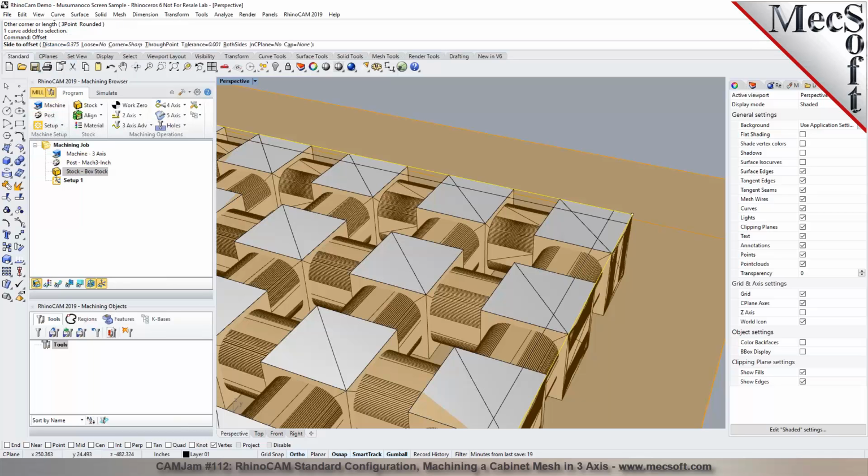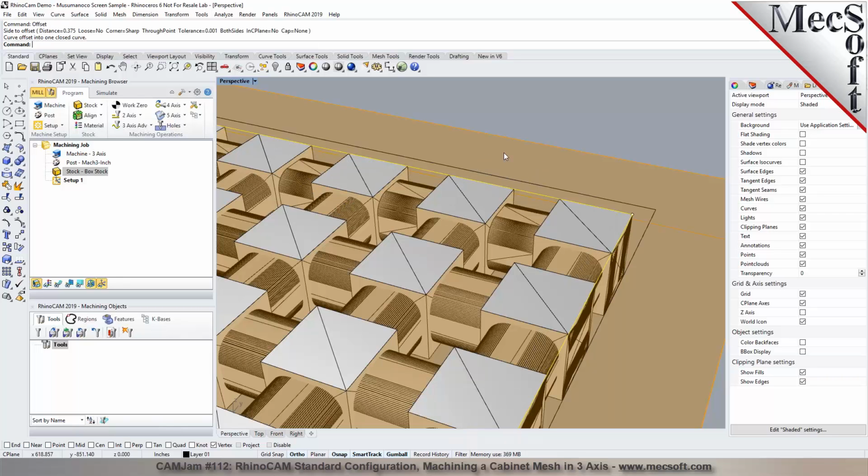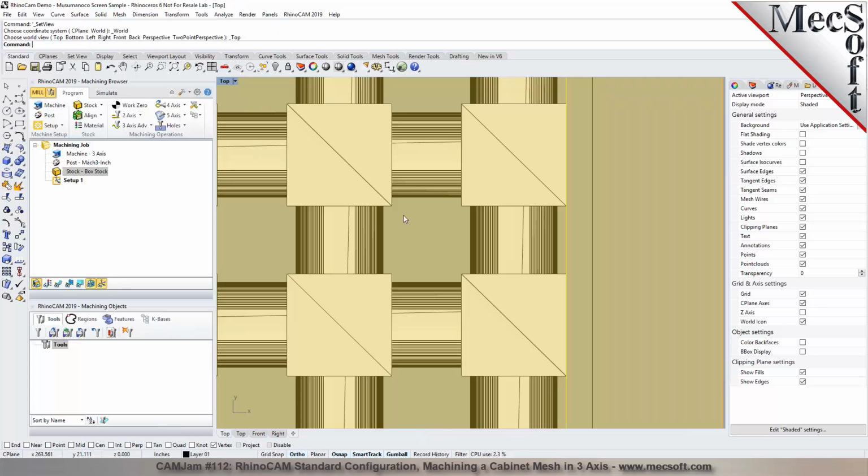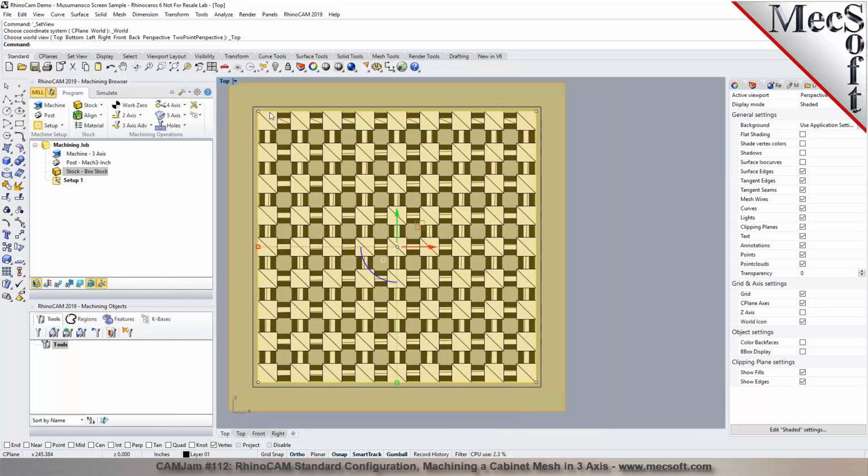And my default offset is 3/8 of an inch. That should be fine. Okay, so let's go ahead and offset that. So you'll see now in the top view that we have a rectangle here around it.